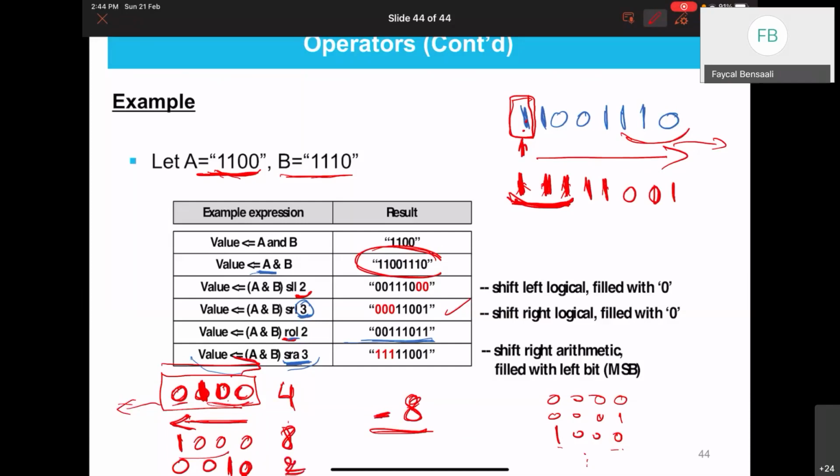So the shift operators can be used as a division or multiplication operation, by 2. If you shift by 2 positions, you are dividing by 4. If you shift by 3 positions, you are dividing by 8, and so on. So you can always use those as an efficient and quick division or multiplication operation.